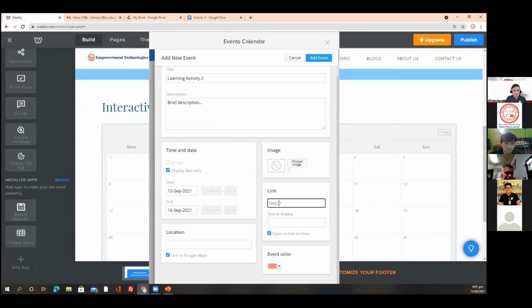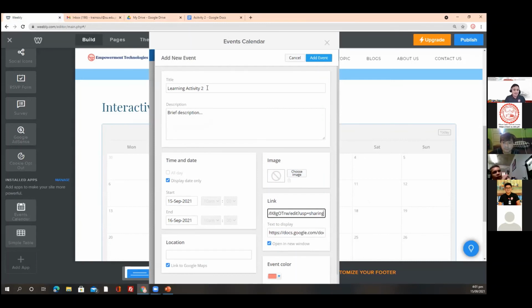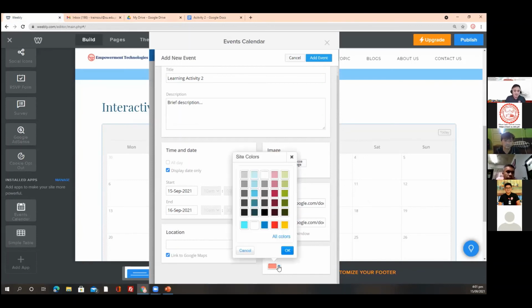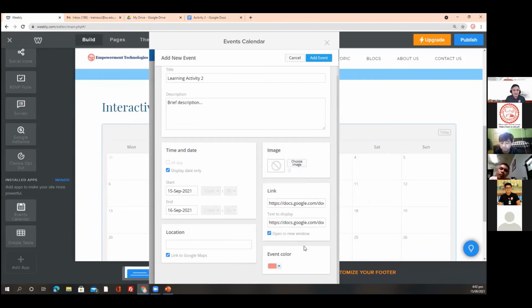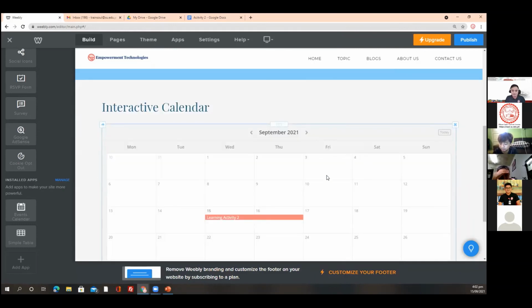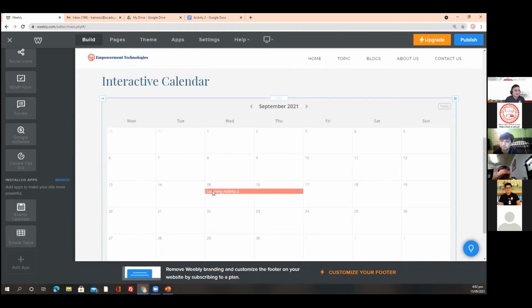Then you go back to your Webley account, and then you simply insert the link. And if you're fine with that particular title and brief description, you have your event color. If you want, you can change that one to your preferred color. And then you can click add event. After clicking add event, you can see now your created learning activity 2. And then you can click the X button. As you notice, you can see that this is the range, September 15 to 16.